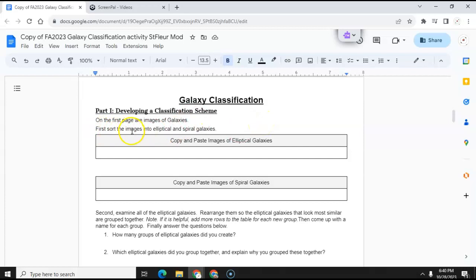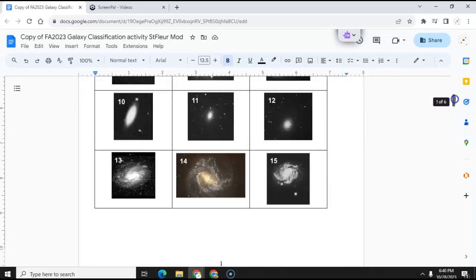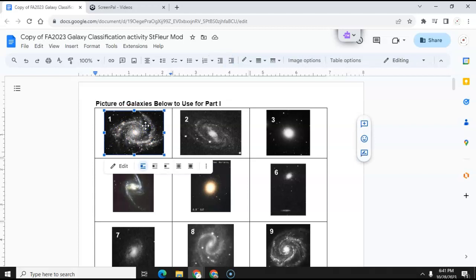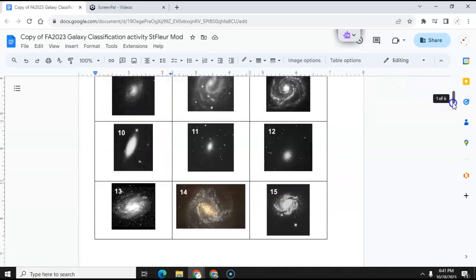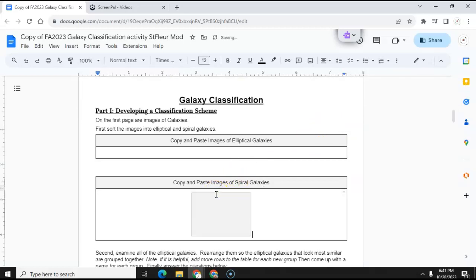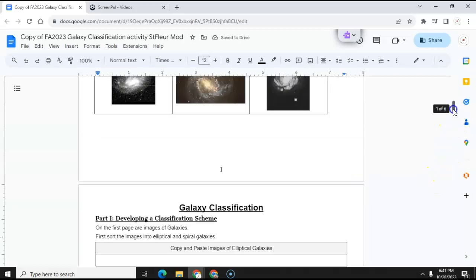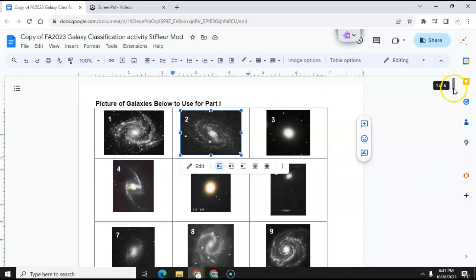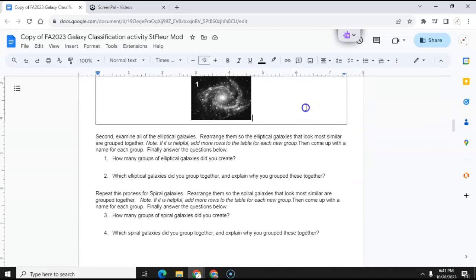The first step is to sort the images into elliptical and spiral galaxies. And what you're going to do is you're going to copy and paste the images. So, for example, the first galaxy we see, galaxy number 1, that looks like a spiral galaxy. So I will just copy, or you can cut and paste, however you want to do it. And I would paste that here for spiral galaxy. The second one also looks like a spiral, so I will put that in the spiral galaxy box, which is the second box.